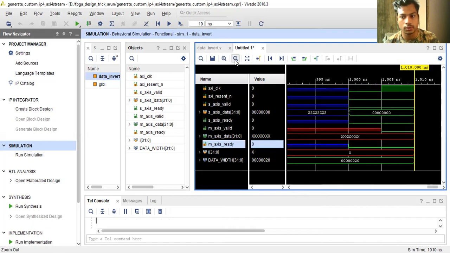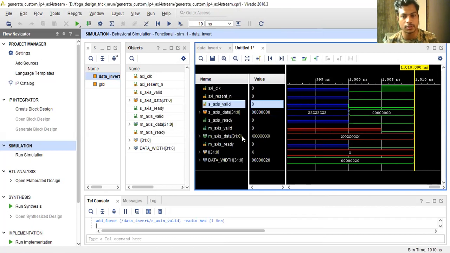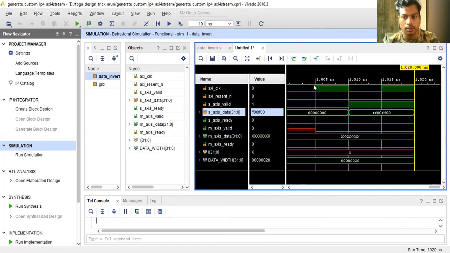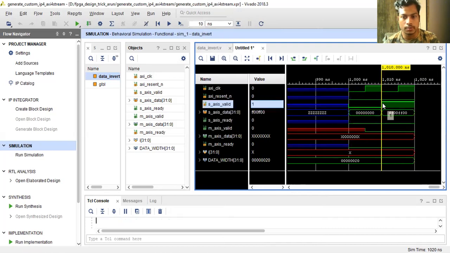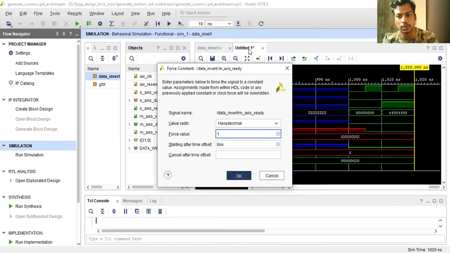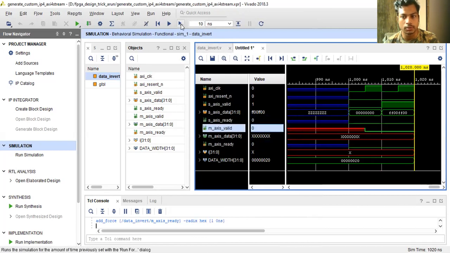Now we are going to change the slave. So the slave is ready to accept the data, and we are giving the data FF and 00FF. So the slave is ready. And here you can see the valid signal is high, and in the slave bus there is data, but it has not been sent to the master because the master is not ready. So let's make the master ready. When we make the master ready, then the slave signal will also be ready to accept the data, and the master signal will be generated.